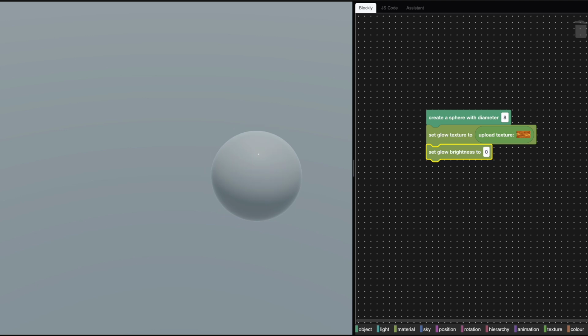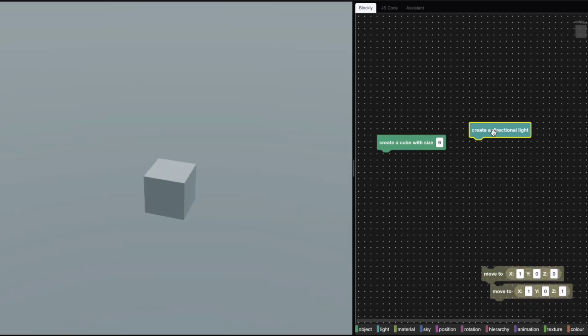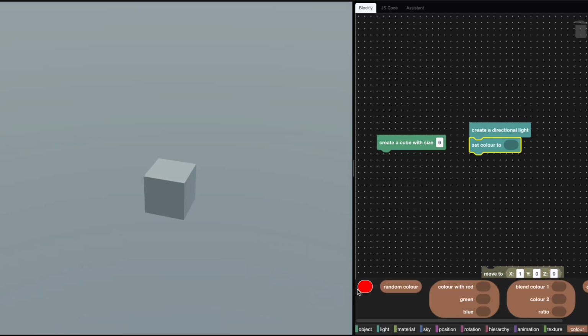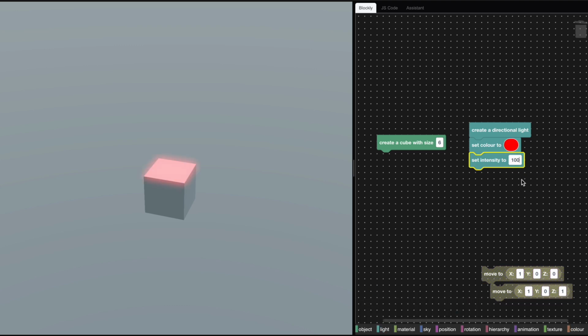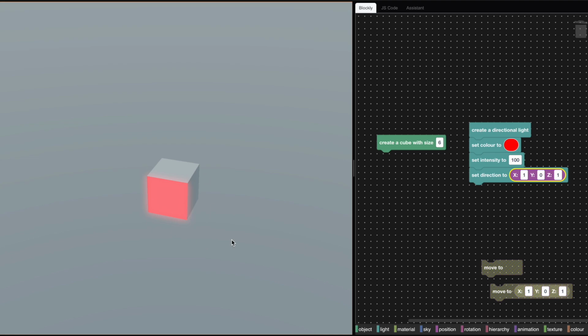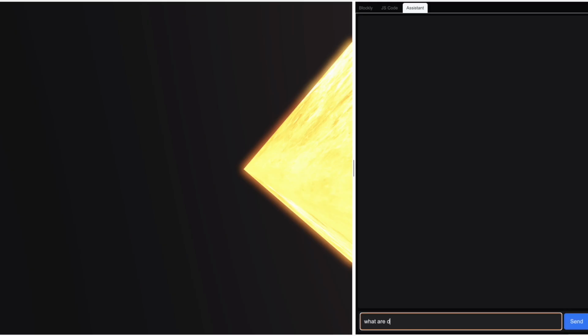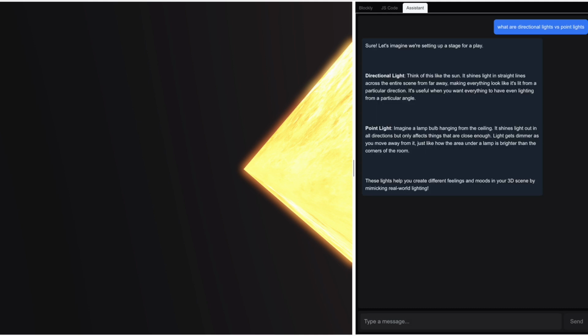One of the most important concepts in 3D programming is lighting, which is why we created the light block and the light category, which allows users to have access to two types of lights, point lights and directional lights. We allow users to have full control about where to use these lights and how to place them. On top of that, they can even use our AI model to learn about the differences and the intricacies of each one of these two types of lights so that they're more experienced about this moving forward.